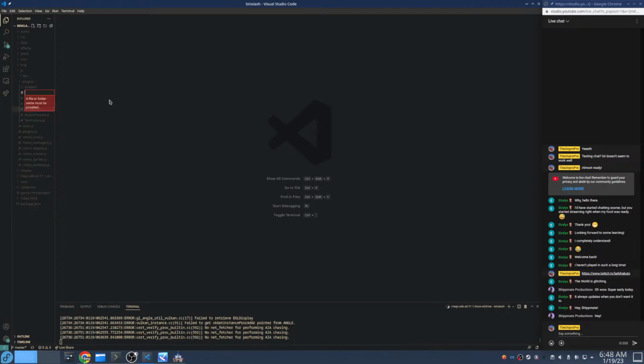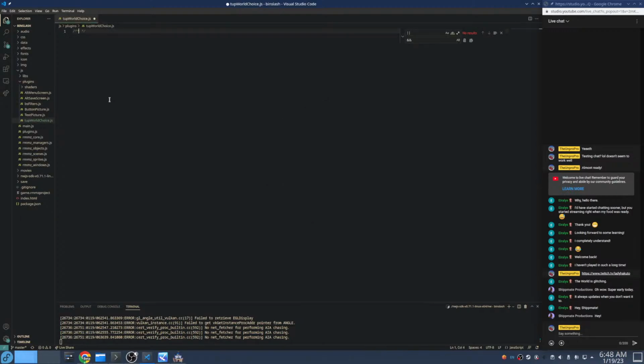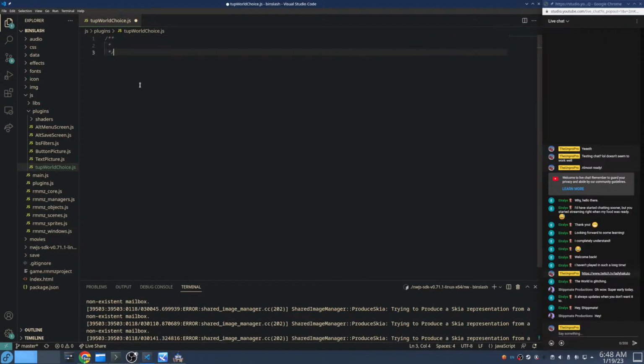I'll just name it TUP world choice.js. So we're going to start off with a JSDoc creating thing here, and then we're just gonna type slash and asterisk again, but with a colon. This is how RPG Maker will parse the data that we're about to put. So we're gonna say author. I'm just gonna put the Emperor Pro. You can put your name or anything else.